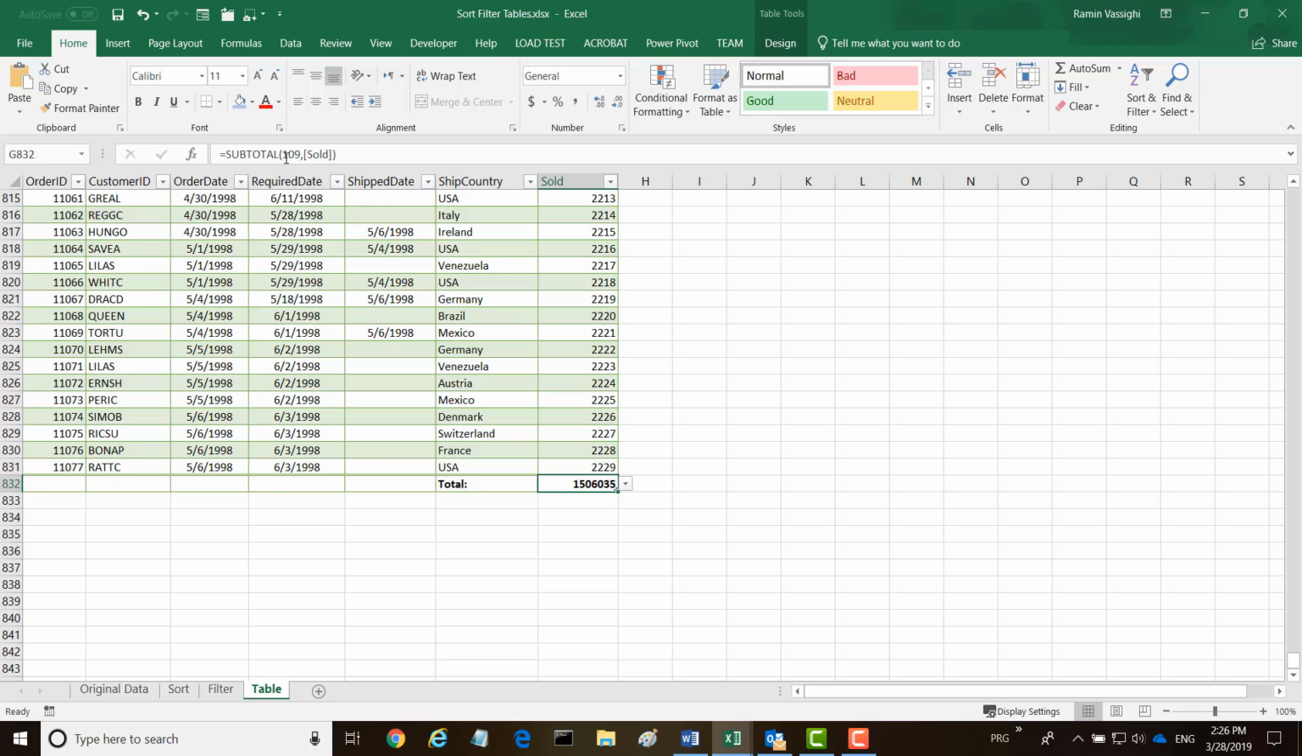But if you click on that one, you notice that it creates a subtotal and then says 109, sold. 109 is a code for sum. You don't have to know those numbers. It's something internal to Excel. The sold represents the column, which is in this case this array. This is column sold, and you're doing subtotal.